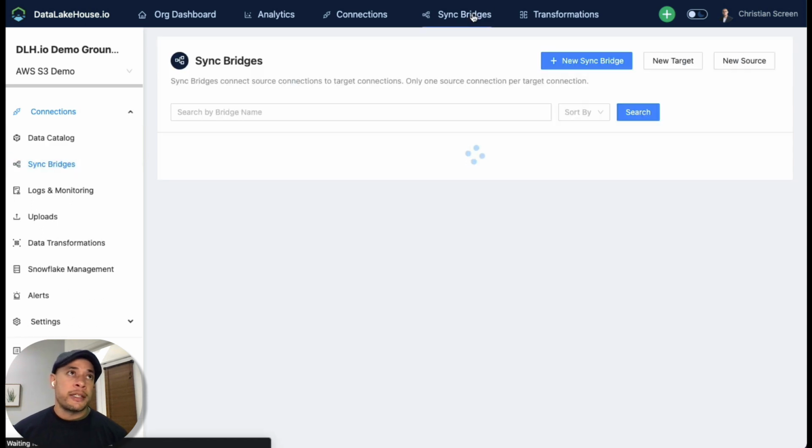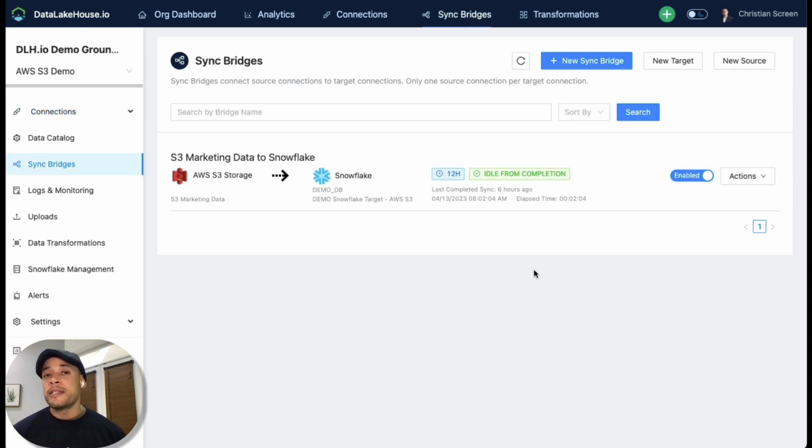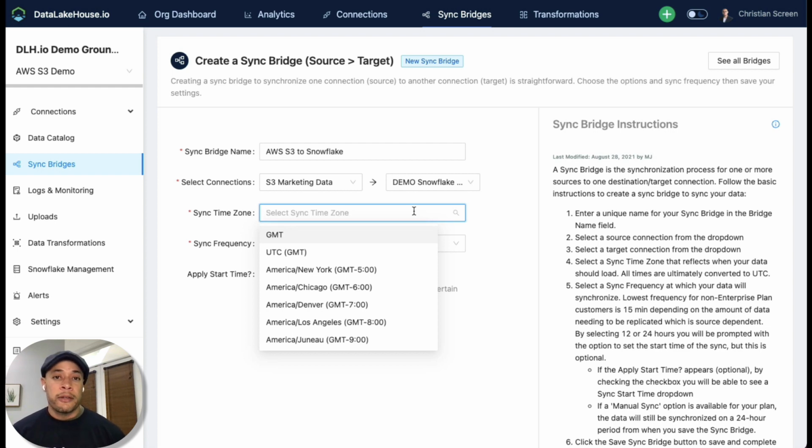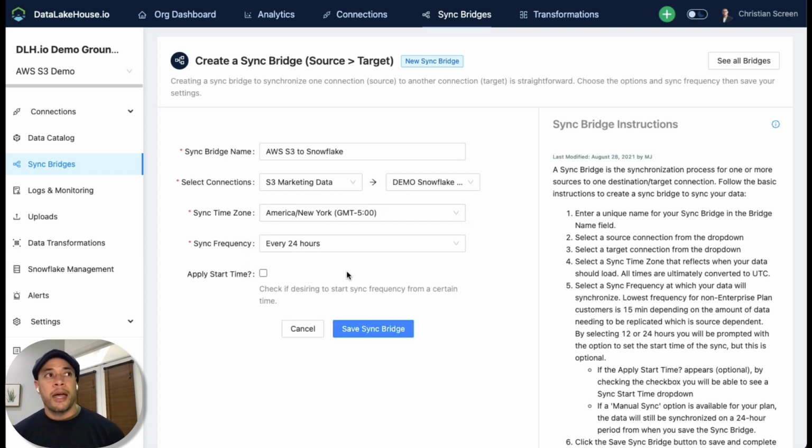Lastly, what we're going to do is create a sync bridge. So the sync bridge, as I mentioned before, is that GUID that connects your source data and files with your target destination connection, in this case, Snowflake. So in order to create a new sync bridge, you'll just click on sync bridge, and then you'll enter in the information. So for this one, we'll say something as simple as AWS S3 to Snowflake. We'll pick our source connection from the menu and also our target connection. And here we can enter in the frequency as well as the time zone. And let's just do this every 24 hours. Once I click on Save Sync Bridge, then we'll return to the list.